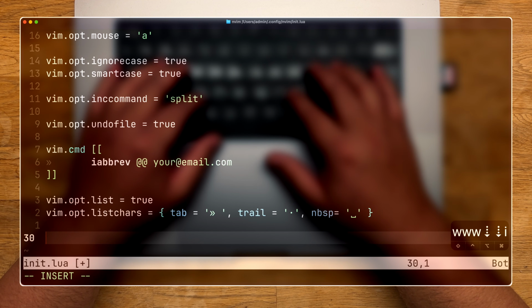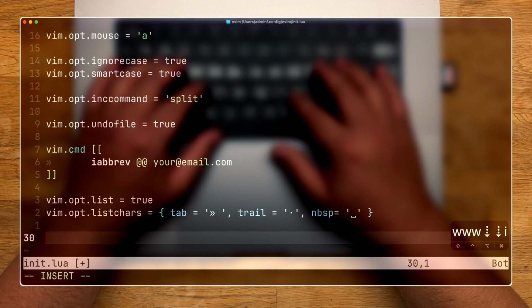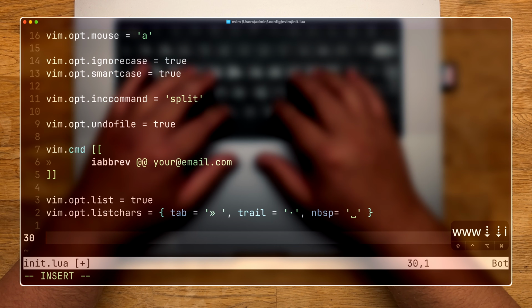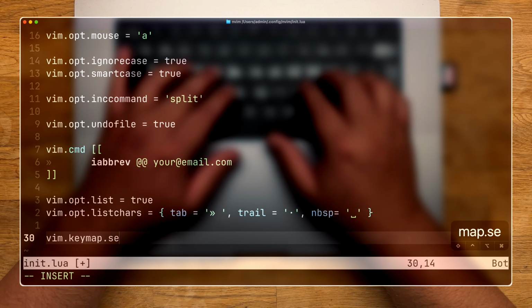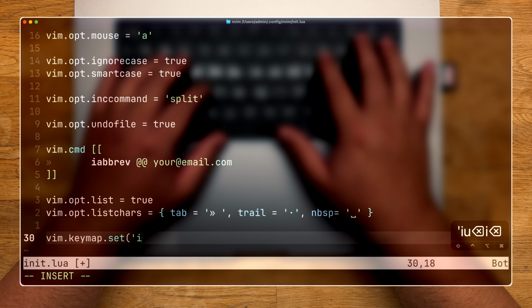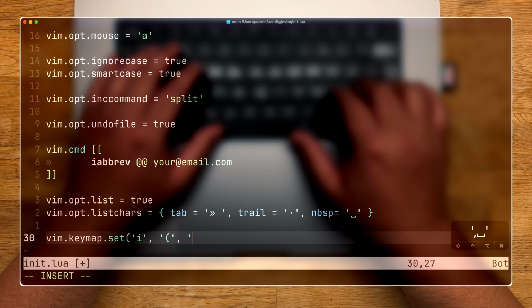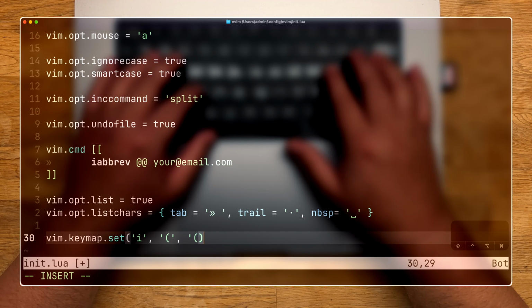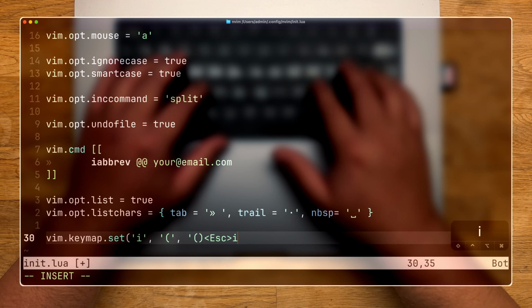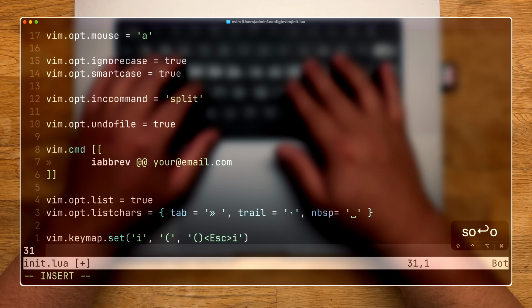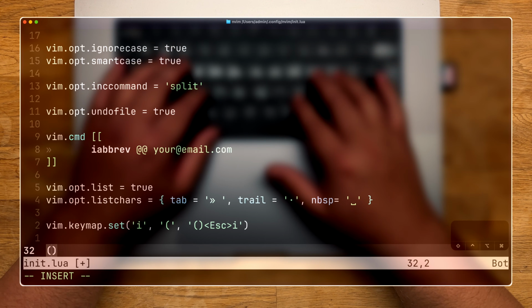Next up, I want to show you something that some of you find very useful. I personally don't like having this, but some of you will really like this. So we're going to do vim.keymap.set. We're going to do it in insert mode, so whenever we type an open parenthesis, what I actually want is open and close parentheses, escape, I. So what does this do? It does this.